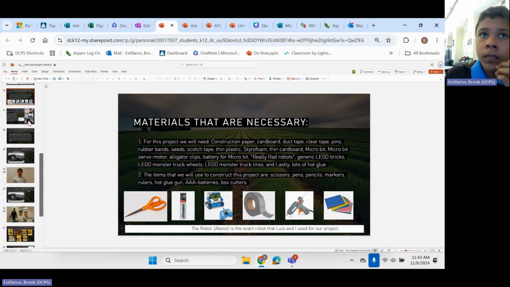The tools that we need to construct this are scissors, pins, pencils, markers, rulers, hot glue guns, and box cutters. Here are some pictures. And this is the really rad robot, and this is the exact one that we use. We have two, a blue one and a red one, and we actually have a blue one with the same exact remote.